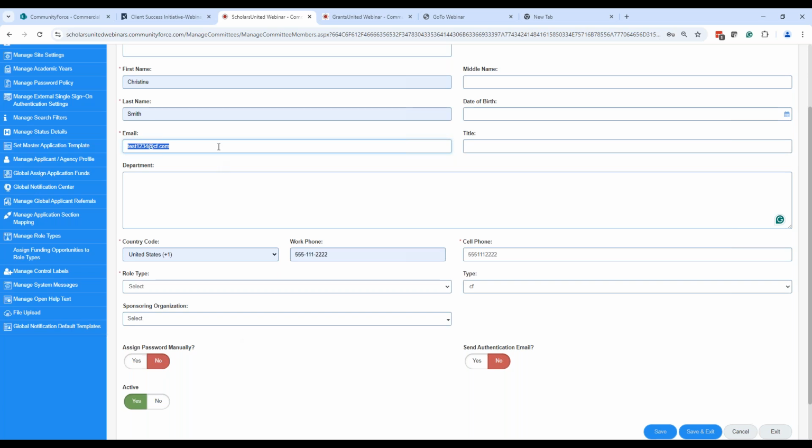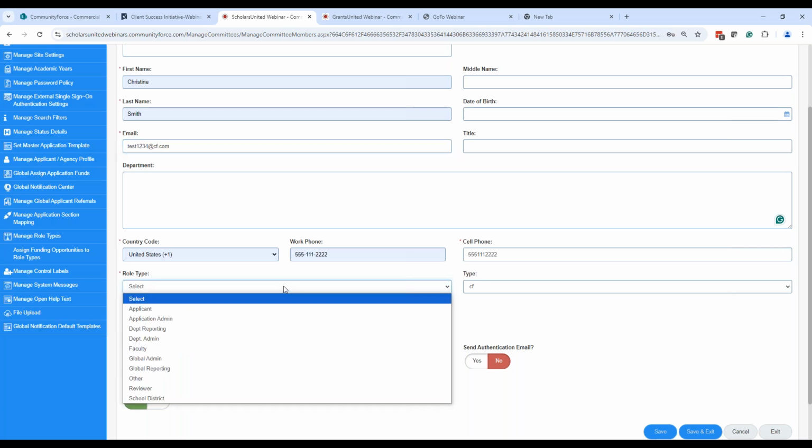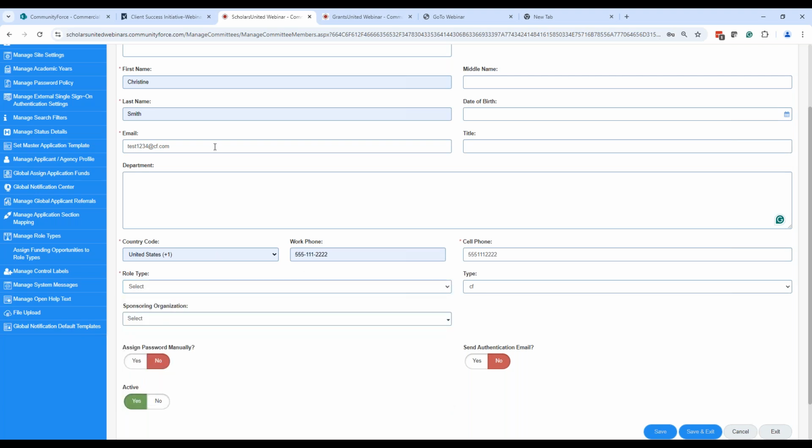If they need to have another access, maybe they're also an applicant, well, then in that case, you would want to create a separate applicant account for a different email. They can't have the same email with two different types of roles. So when you're creating a user, always think about what's the most predominant use that they're going to have on the Community Force site. And once you create that role, you do not ever want to change the role type to something else, because you're going to lose their history. That's a very key role in creating users and setting up their role type.